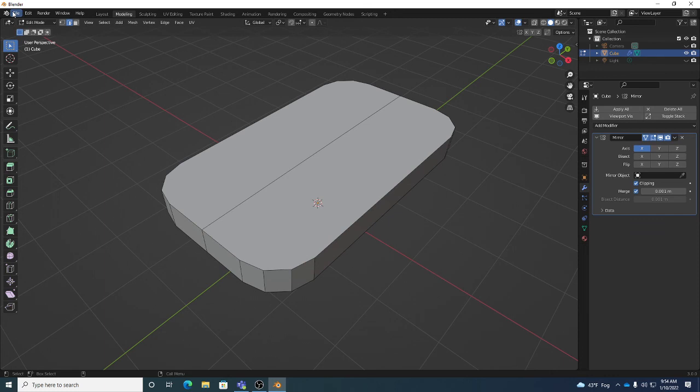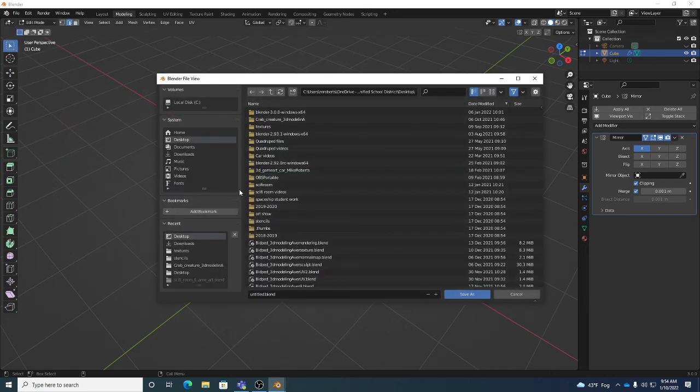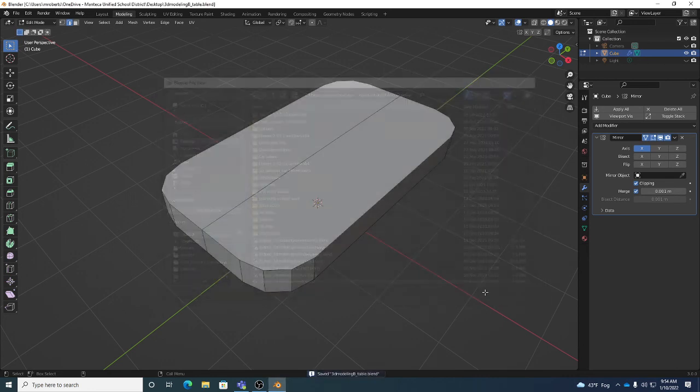Now at this point, I can always go File, Save, or even Save As for the first time. I could save this down here, so we click down here to highlight, and I can call this 3D modeling B underscore table. And desktop should be fine, right? So I can always go to desktop if I want to. And now I have that table started.